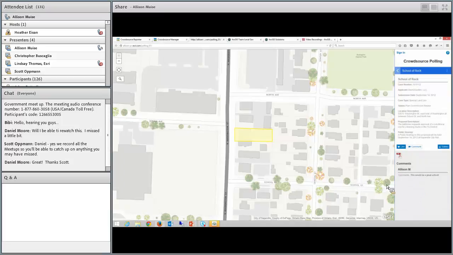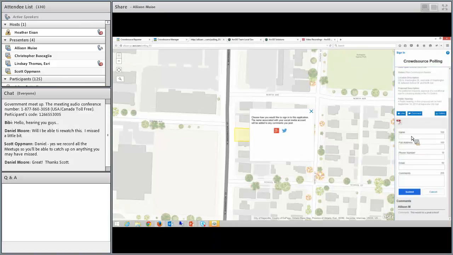Right now, I'm using crowdsource polling anonymously, but as with Crowdsource Reporter, there is a concept of signing in using your social media credentials. So I click the sign in button up here at the top, and you can see right now this application is configured to allow signing in through Google+ and Twitter. I could also configure it to allow Facebook. What that does is stamp all of the comments that are submitted while I'm signed in with the name that's associated with that account. So you could use that to pre-populate this name field, or you could even hide the name field and just have it get populated in the back end.